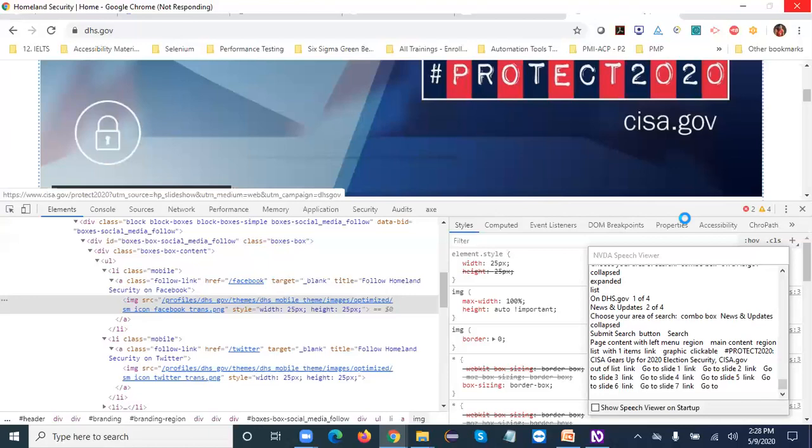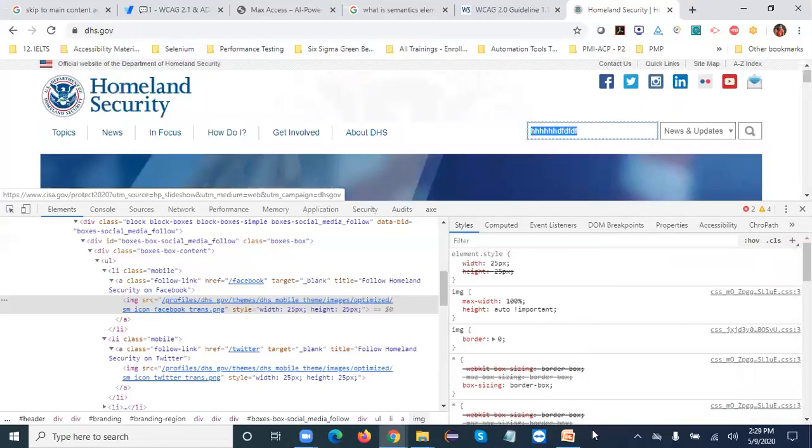Yes. Let me see what's the issue here. There's one more shortcut key for this NVDA. It's Insert+Q and it will turn off. So I just turn it off. Again, I will turn it on.